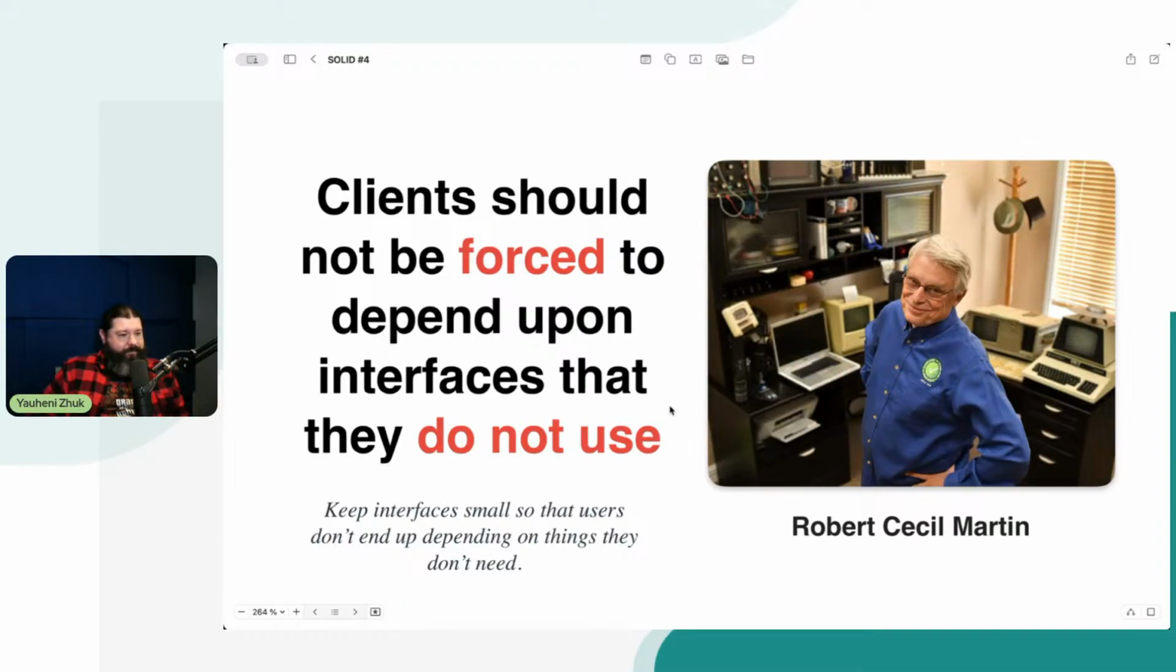But anyway, in Robert Martin's books, he mentions this principle a lot, and he describes it as: clients should not be forced to depend upon interfaces that they do not use. In other words, keep interfaces small so that users don't end up depending on things they don't need. Everything is clear, more or less.